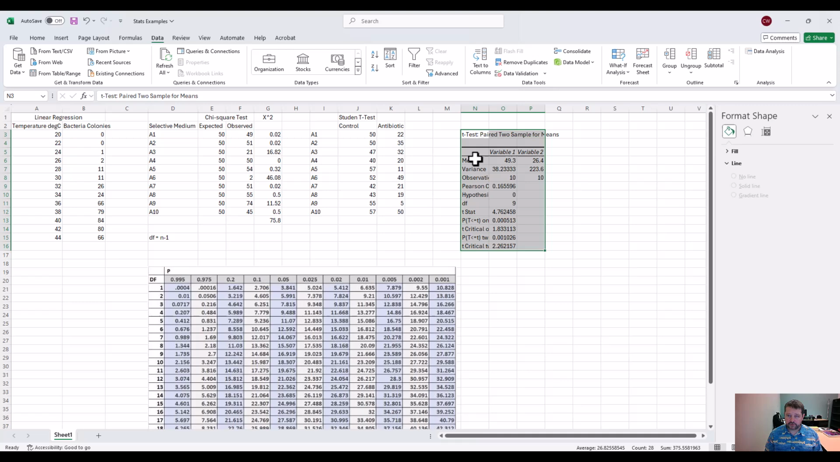Okay, so the first thing it does is it tells me the mean of both these columns. The first column was 49.3, and the second one 26.4. Then the variance of the columns, how many observations, and a correlation factor, which if you don't know what this is, is basically like your linear regression. How correlated are these two columns to each other? Okay, and that's not a very high correlation. Hypothesis, we didn't put one in. Degrees of freedom calculated for you. There's 9.